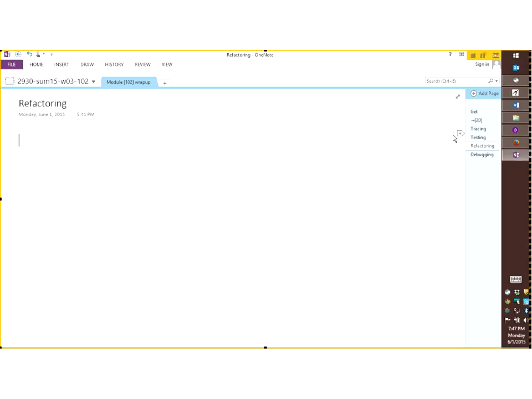But the first step is to make sure that you didn't break anything, that you didn't change the behavior of your program. How do we do that? With tests. So you develop your code, you develop your tests, right?